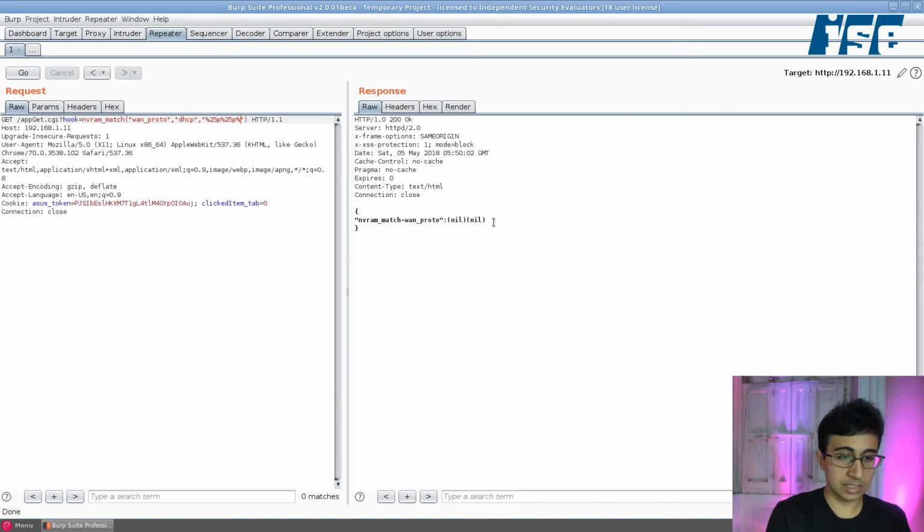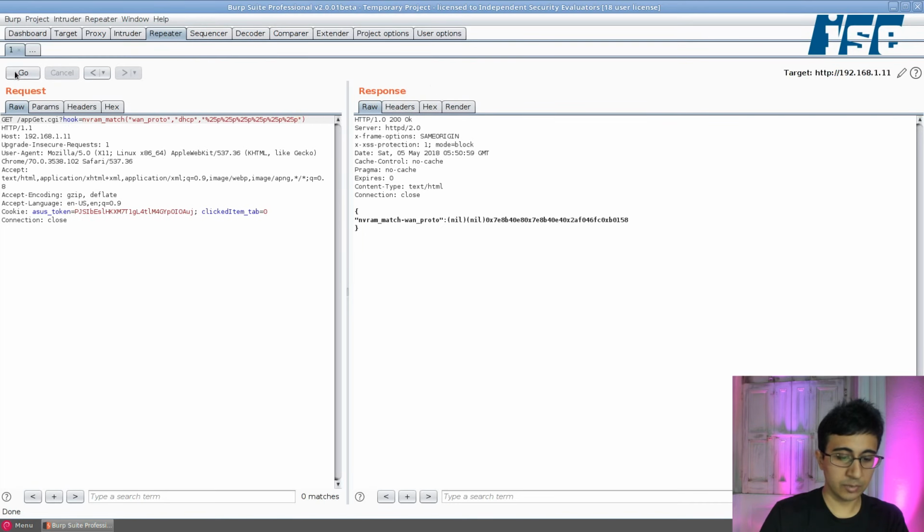Let's try to read again. This time it's going to read from the stack. And we get an actual pointer this time instead of a nil value. 0x7e8b40e8. That's not super meaningful to us. Let's just keep reading until we find something interesting. Another pointer, another pointer, another pointer. Let's try to read a string.